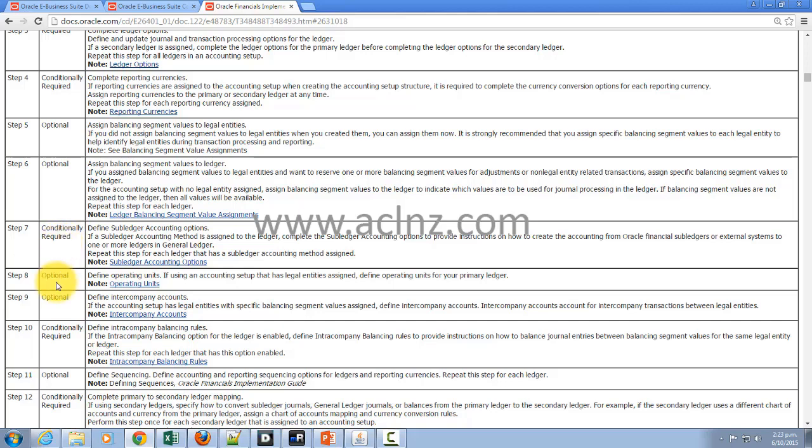I would say it is a required option to specify the subledger accounting method and associated options. Then the next step is optional, which is to define the operating units if using accounting setup that has legal entities assigned. Then you define operating units for your primary ledger. So this is optional because operating units can be defined later, even after completing the ledger setup and legal entity setups.